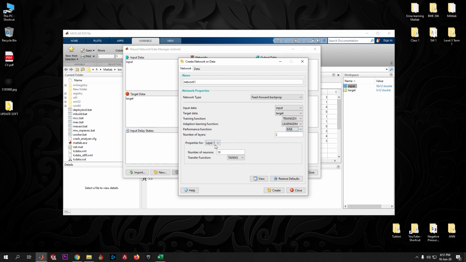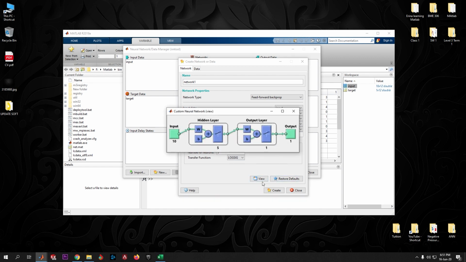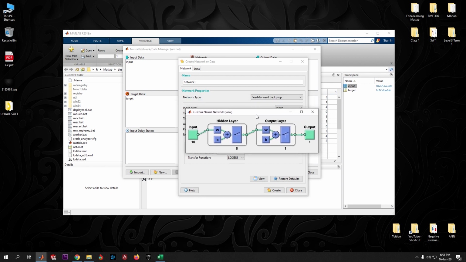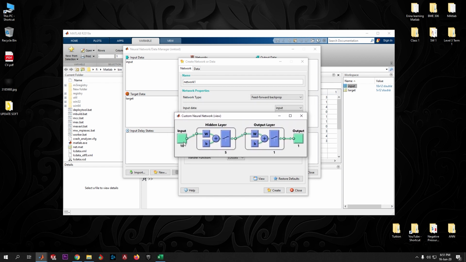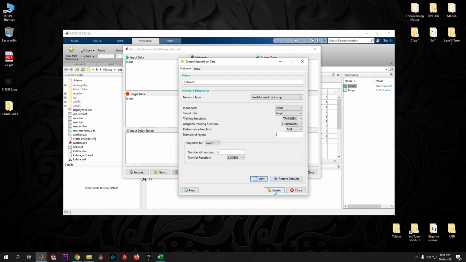Number of layers, two is okay. In layer 1, let's put 5 neurons. You can put any number of neurons you want. It's basically trial and error. And the transfer function should be the logarithmic sigmoid function. We can see our network, click view, and this is what our network structure looks like. We have 10 inputs, 1 hidden layer, 1 output, and in the hidden layer we have 5 neurons. Okay, let's create the network.